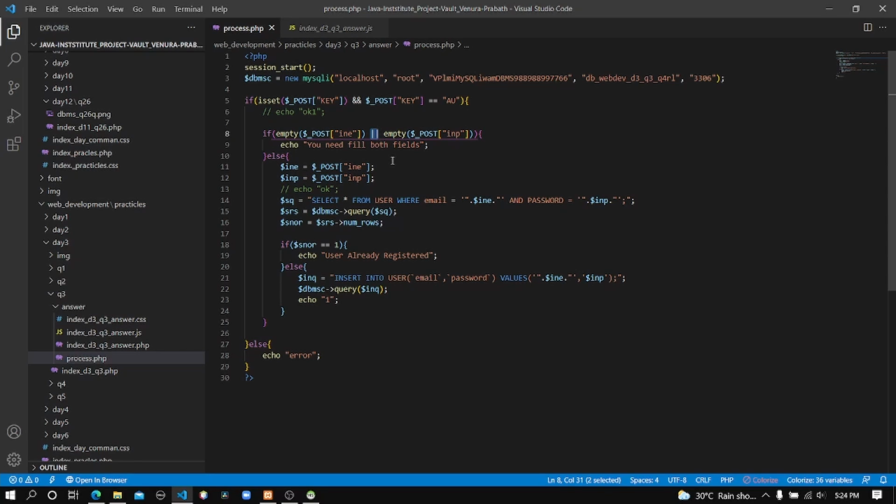If we use the OR operator when we are mentioning two conditions, only one condition is enough to trigger this part of the code. It's not necessary for both conditions to be true. And after that, it will check whether there's a name called INE which will come with the request in the post method, and also it will check whether there's a name called INP.